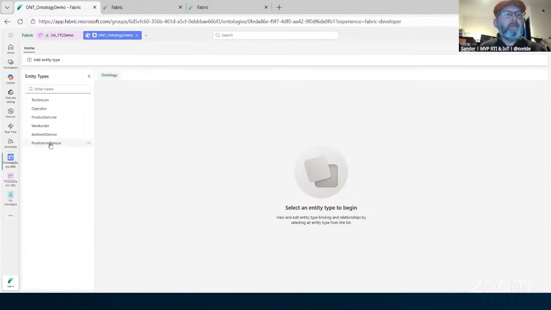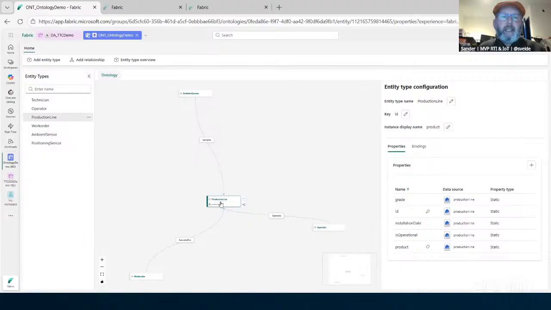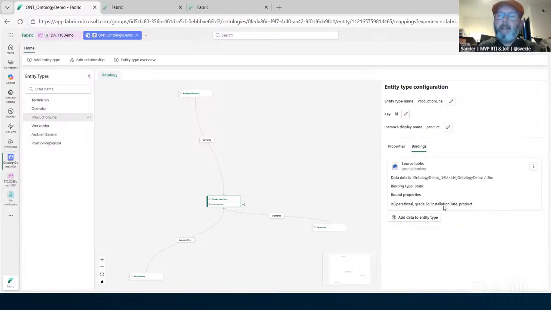Because there's actually a graph underneath it. But for example, the production line, it's an entity, and the entity has a number of columns, properties like the ID, what kind of product is created on the production line, what is the grade, and how does it know that data is there? Because I made a binding with a table in a lakehouse. So that's how it works with an entity and with a lakehouse table.